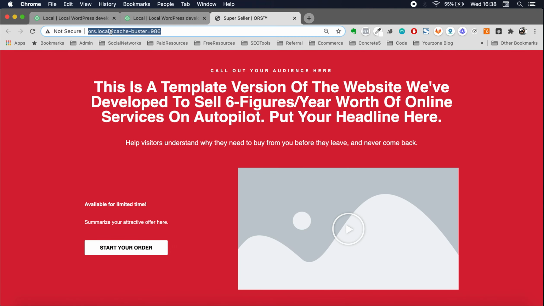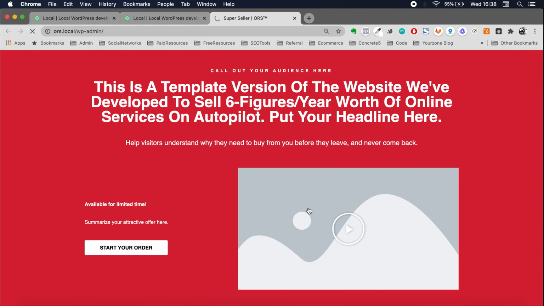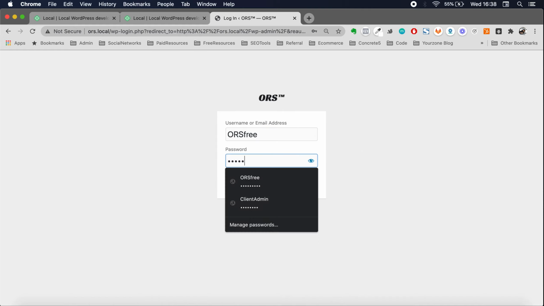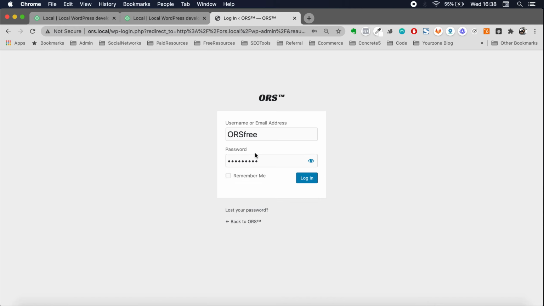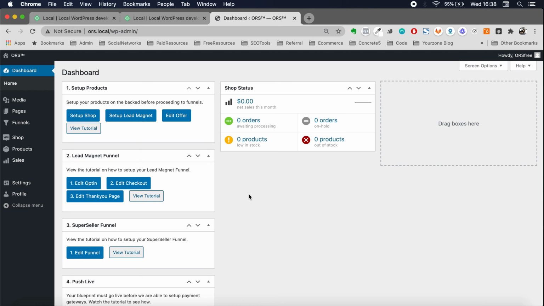So let's go ahead and log in. Just write wp-admin/. You can take this out if you want to, and it should take you to the login page, and your login is going to be ORS free. And the password is going to be 123123123. You're going to have a chance to change it afterwards, and then you're going to say login. And that's it. This is your ORS backend, your dashboard.